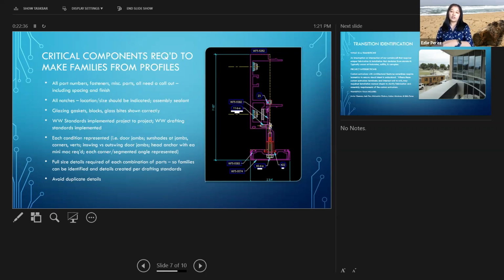From here, from the profiles, we also get the glazing information. So we actually pull the glass bites from the CAD file, as well as which gaskets in the back and the front, and any edge blocks or setting blocks as well.